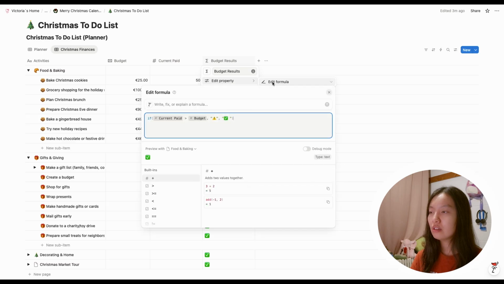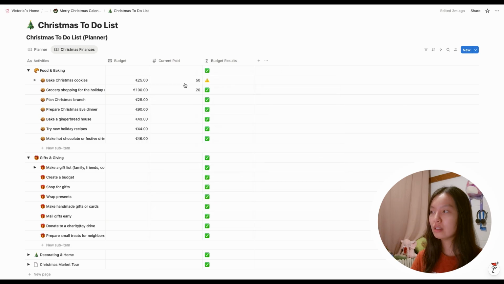I created it so that, for example, if the amount currently paid is already more than the budget that you guys have, it creates a warning sign. And if it's still under, then it creates a check sign. You can see here it's still 0 on the other placeholders, so that's why it's still a check. But if, for example, you put 100 here, then it's going to create a warning sign. So that's basically it for the Christmas to-do list or Christmas planner.